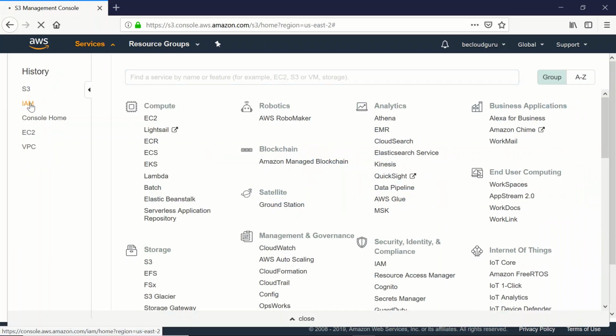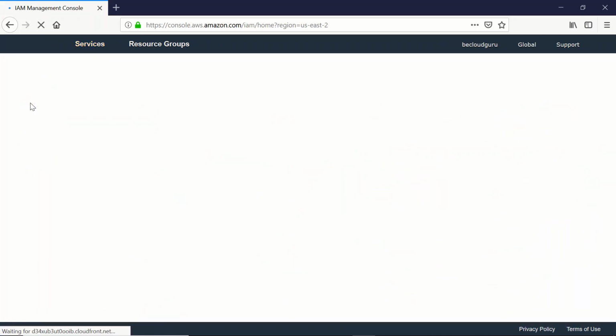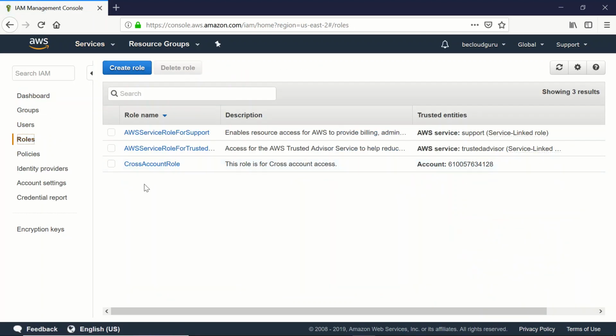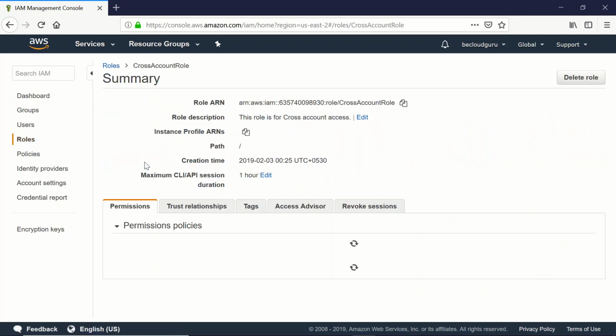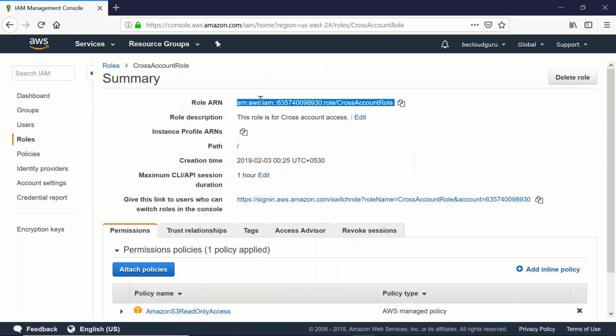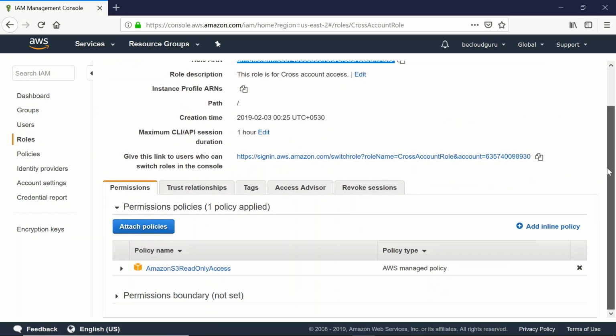Let's go to the IAM service in the trusting account. So this is my IAM dashboard. If you look at the roles, this is the role which I have already created for this cross account purpose. So this is the cross account role. Let's go and check the permissions. This is the ARN which we need to provide to the trusted account, and this is the policy which we have applied to this role, and which would provide read-only access to the S3 bucket. So that's what we have done.